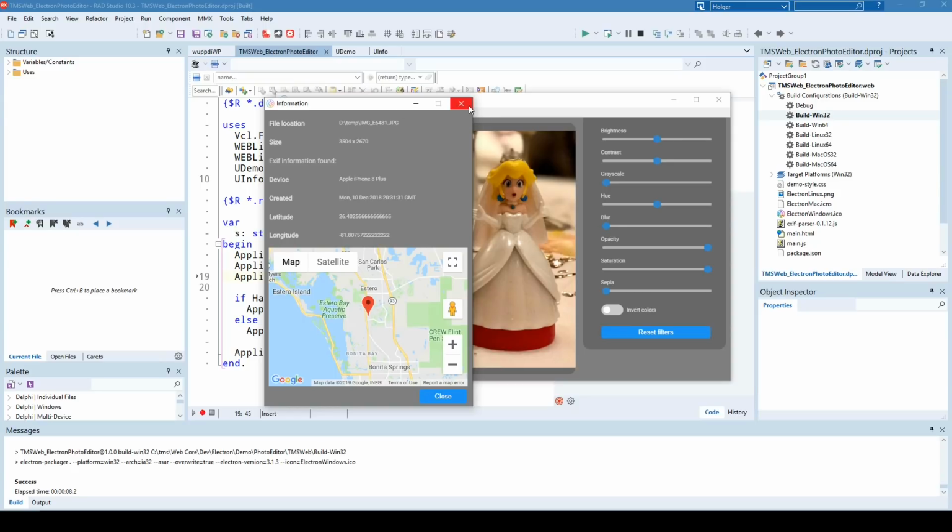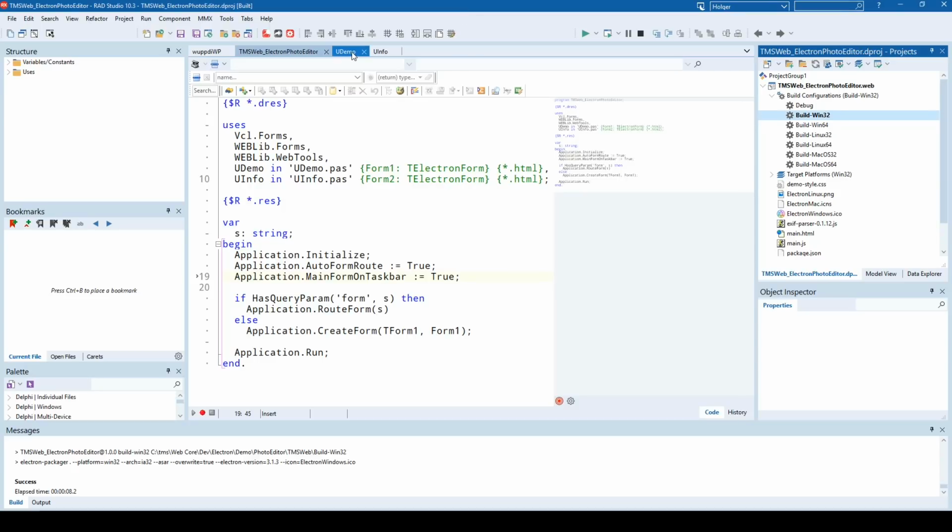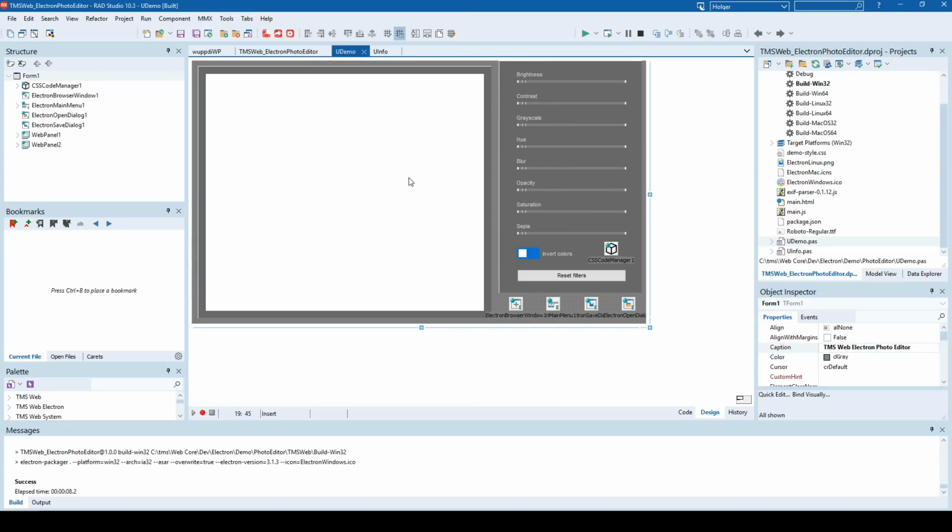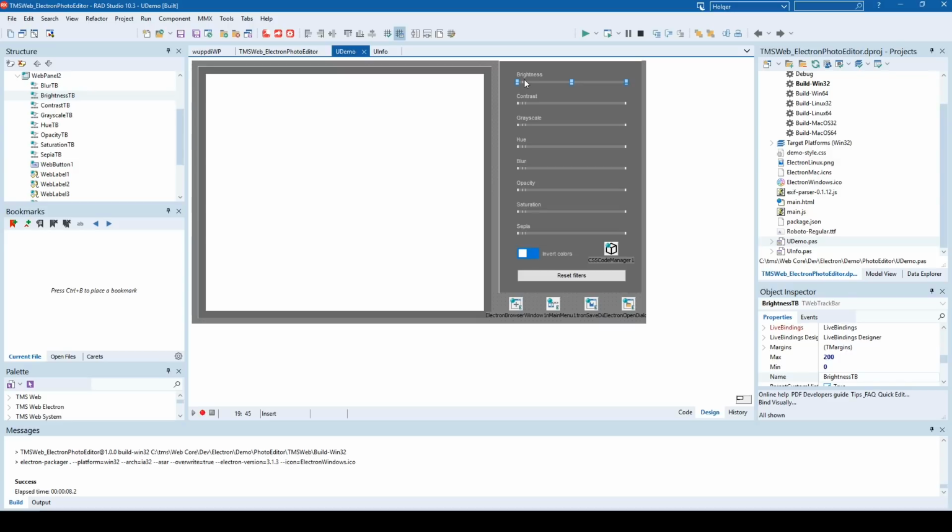I think you've waited long enough. Let's look at the source code. So switch back to Delphi, and we have the main form. And oh my God, it's all Delphi controls. It really is. So we have a panel control, and in these panel controls, we host track bars.